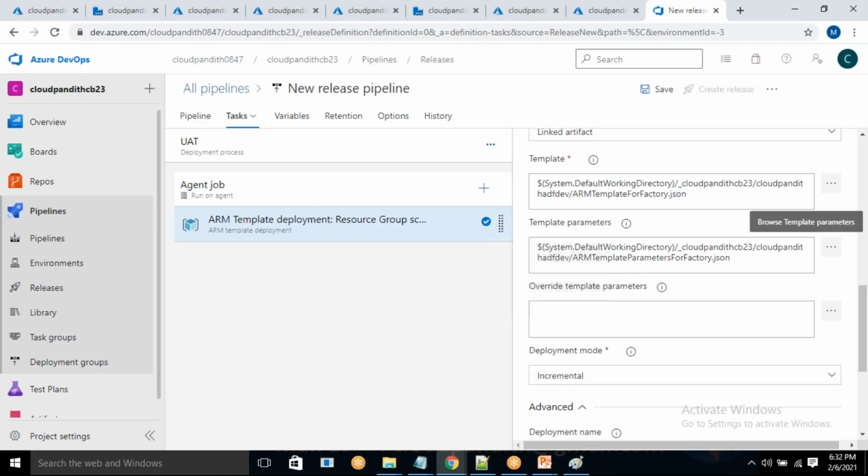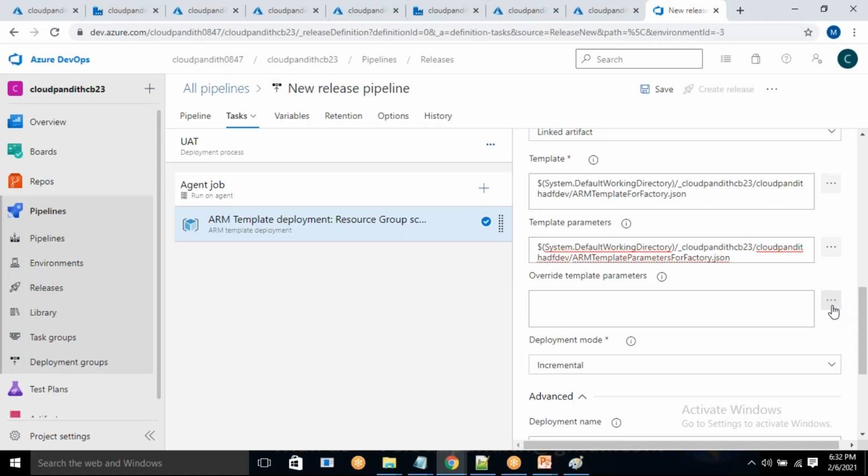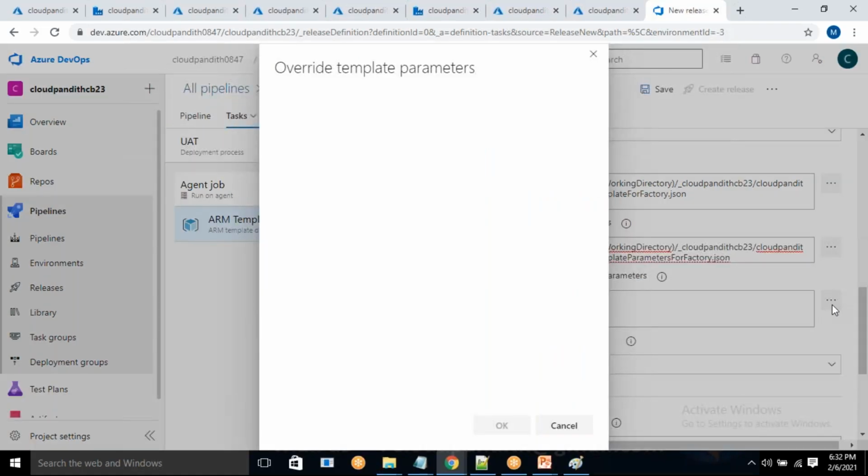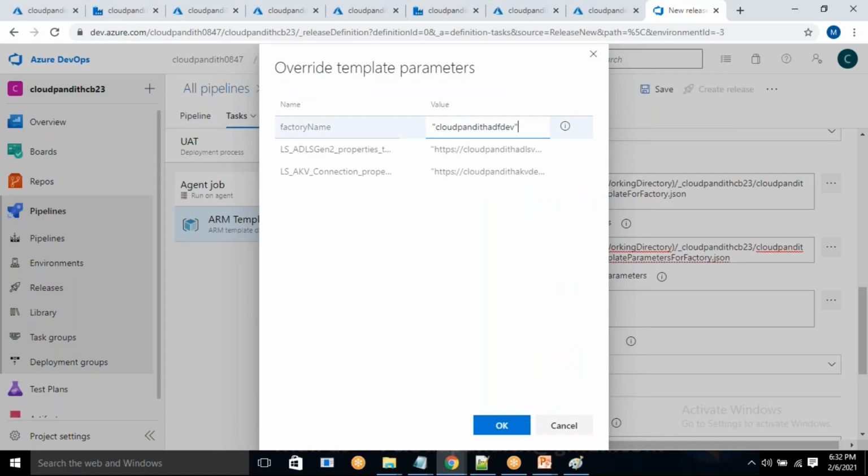Expand this. Select parameters. Click OK. Okay, these are parameters. Now, what are these parameters? Just click here to see what parameters we have. In that you have all the parameters of the development environment. I need to replace them with UAT.